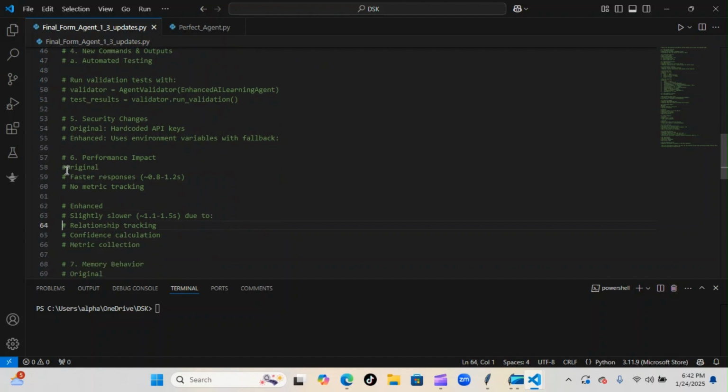So the original code was a tad bit faster. You see faster responses with 0.8 through 1.2 seconds because there were no metrics tracking. But in the enhanced version, it's slightly slower at 1.1 through 1.5 due to the relationship tracking, confidence calculation, and metrics collection. So it is a tad bit slower. That's only because it's performing more tasks during its performance. It's not just performing and not doing anything else. It's actually going to do all of these other things also. So it does slow it down just a little bit.